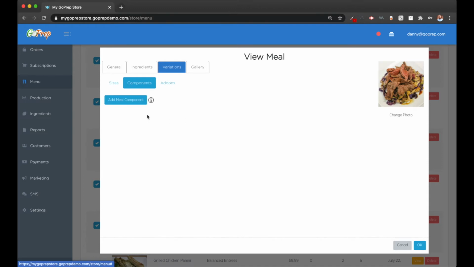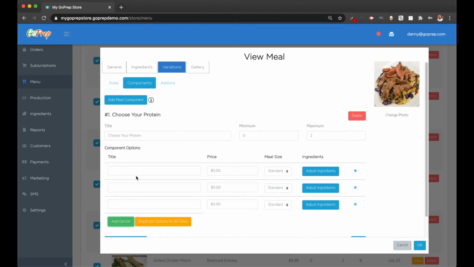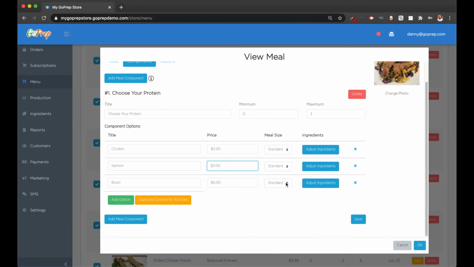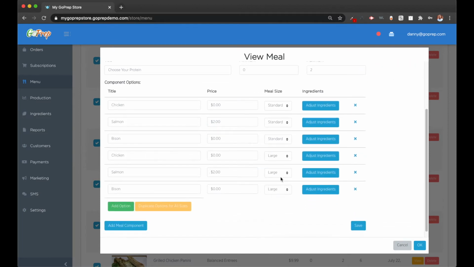We could set up different components. So for example here, this would be choose your protein. And we could say that there's a minimum choice of at least one, or if there's no choice, we can make that 0, and a maximum of 2. And we could just come in here and add all of our options. And when it's something like salmon, that's a little more money, we could even add that upcharge. And if this applies to all sizes, we could just duplicate options for all sizes, and it's automatically adding that to both our standard and large.